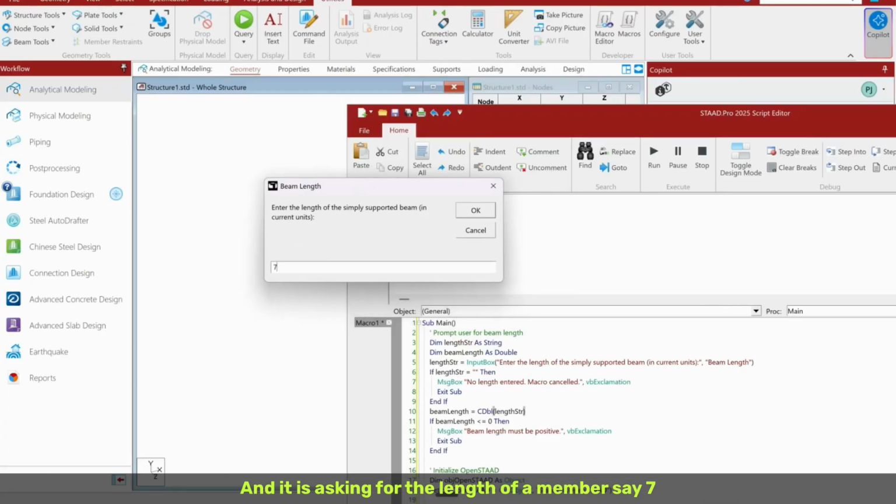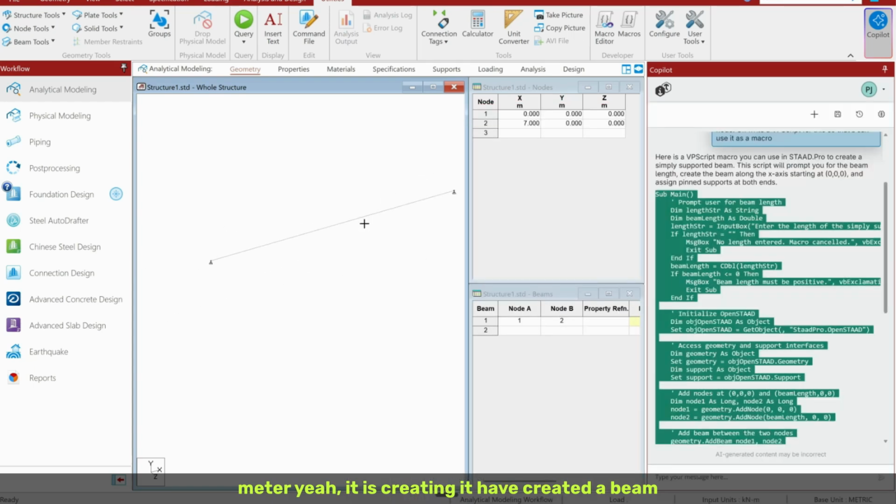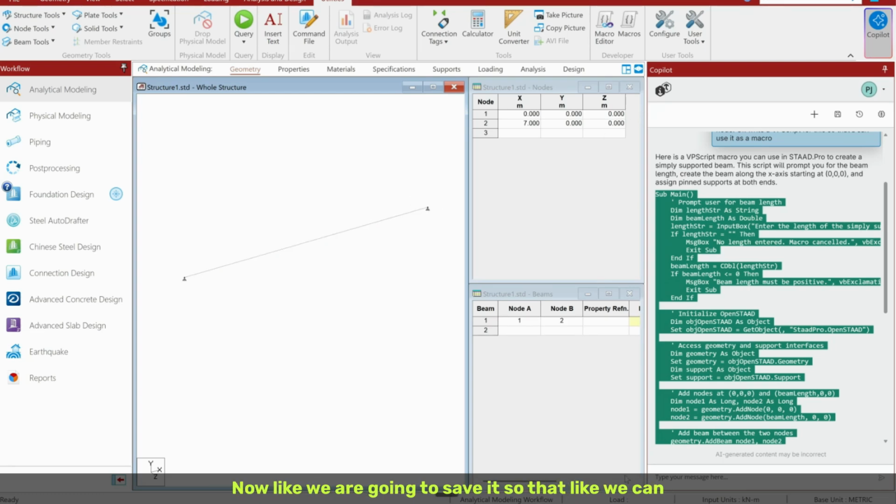And it is asking for the length of a member, say 7 meter. Yeah, it is creating. It has created a beam. Okay, it has pinned the support. It is working. Fine, good.